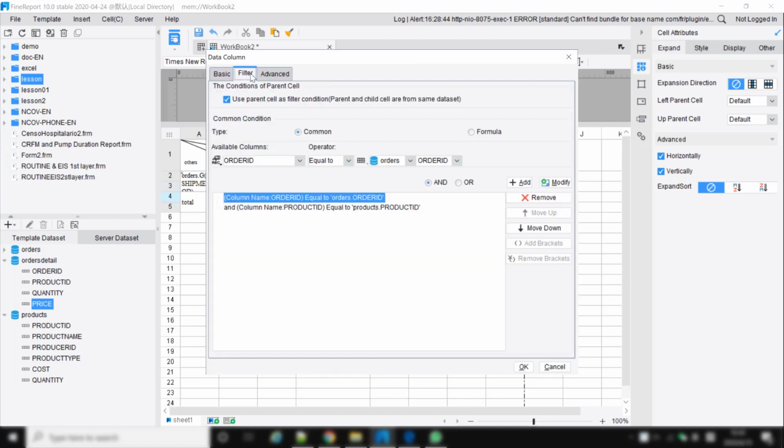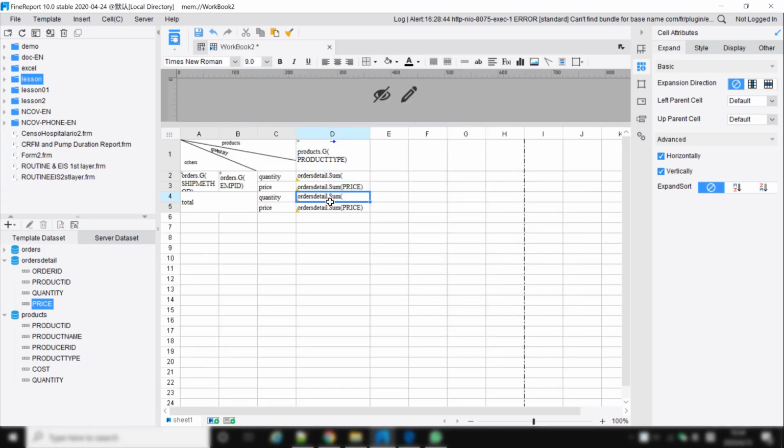And remember, as we copy and paste, we have to make sure that we have the same filter condition for this quantity and price as well.